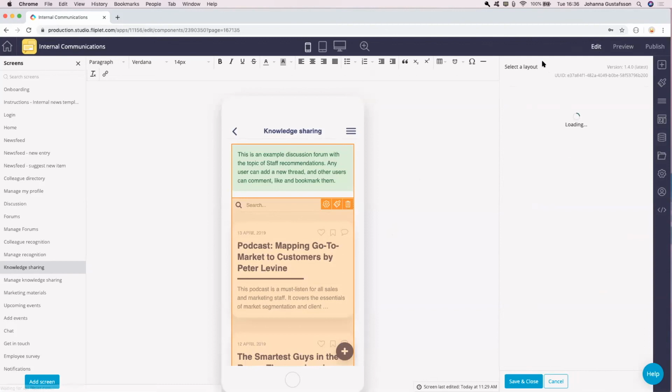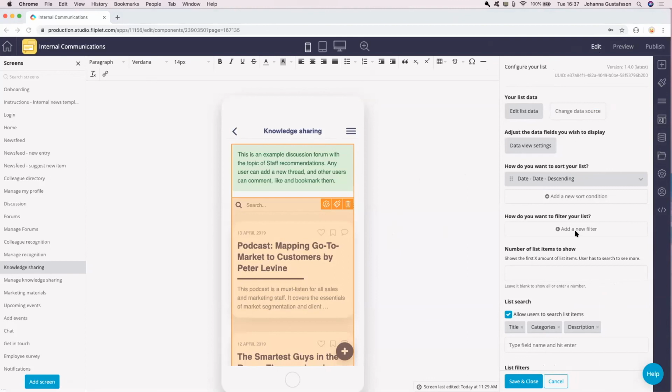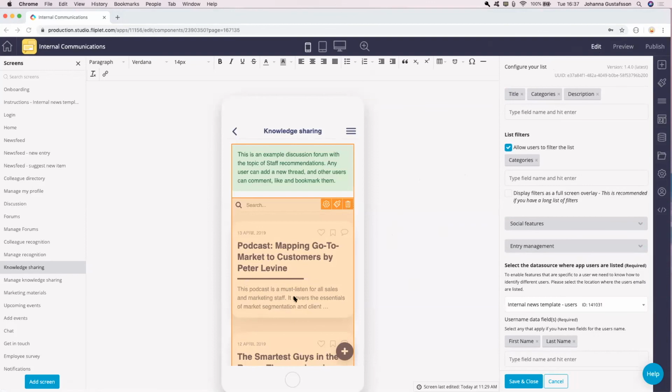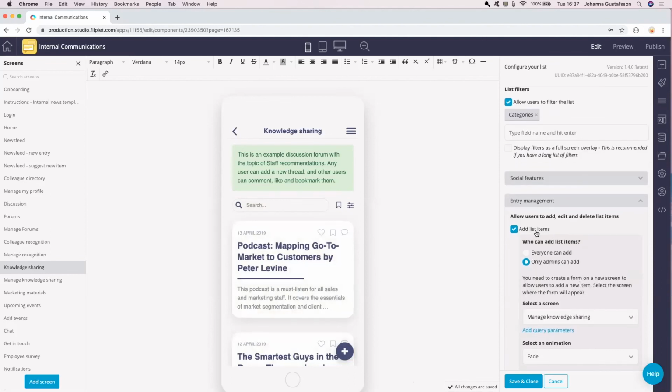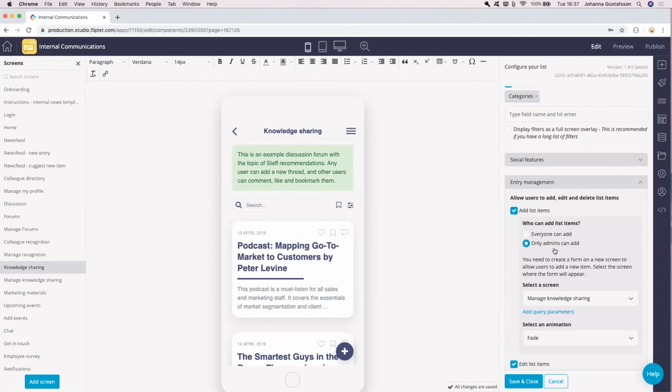Whenever you're editing anything in the studio, generally just click on it and it will open the settings on the right hand side. If I scroll down, each of these lists that make up the three discussion screens has a setting called entry management. Entry management just means who will be able to add or edit any of the entries in the data backing this up. When it comes to adding new items, you have two options: everyone can add new entries to this list, or only admins can add to this list.